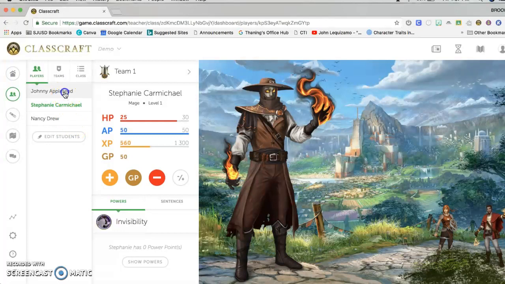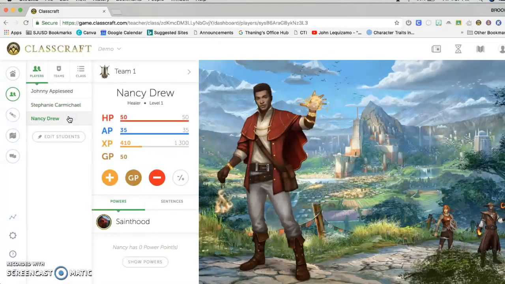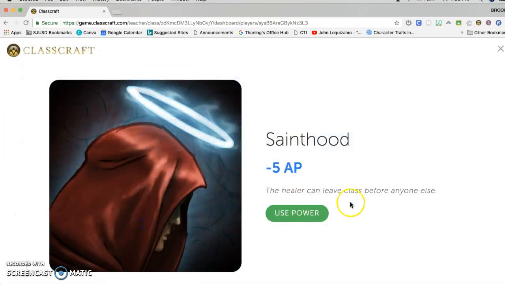Students can choose between being a warrior, a mage, or a healer, and they also get the choice of a power, and they get more and more powers as they level up. Powers allow them to do different things in the classroom.